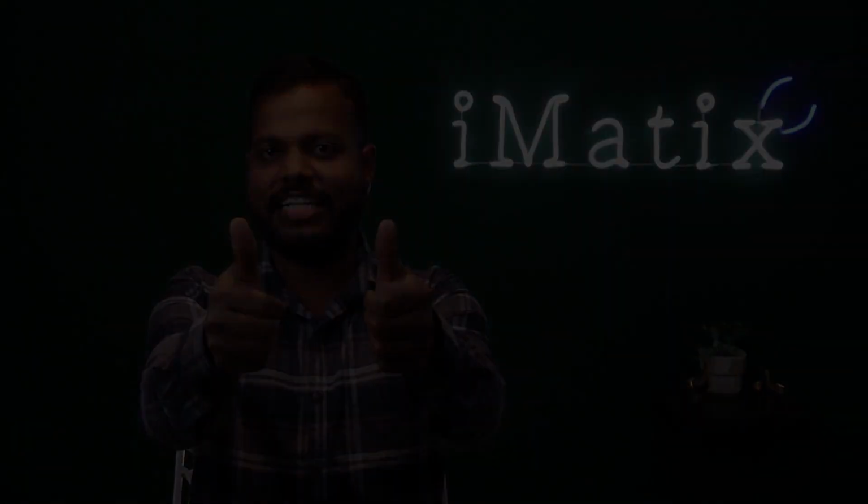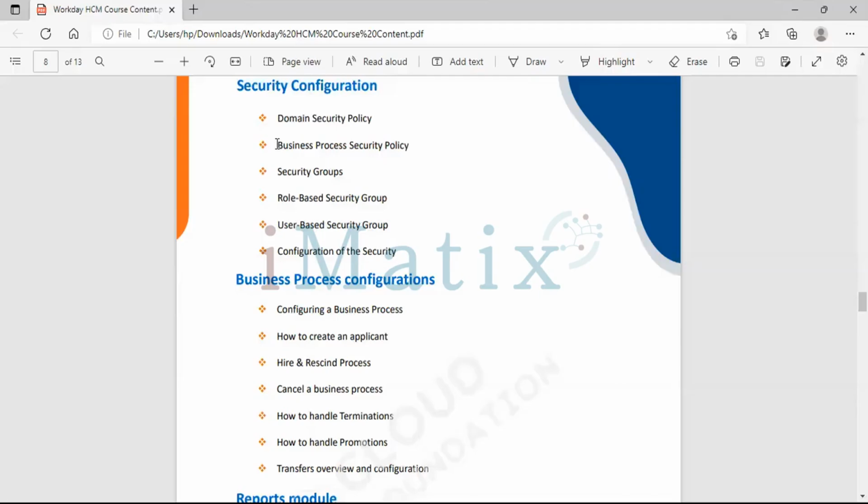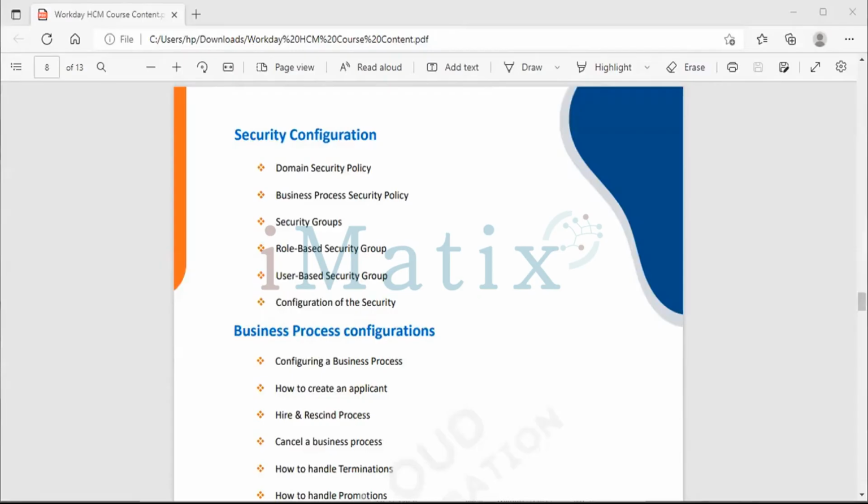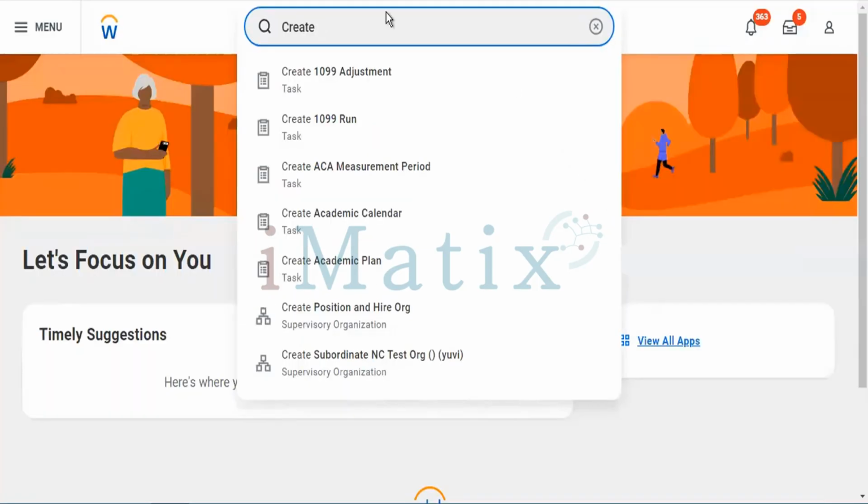So let's get started. Today we are going to start with a business process security policy: how to create a business process security policy. To create this activity, we need to go with the software. Today we are going to understand how to create a new security group. To create a new security group, which comes under the configuration as well, we need to go to the search bar and enter security group here.